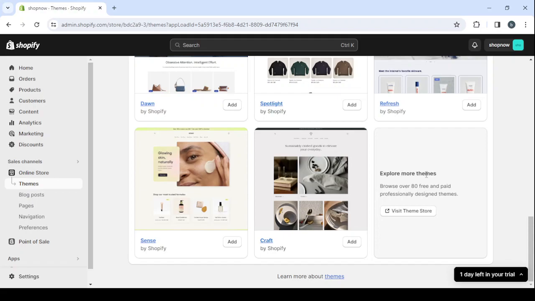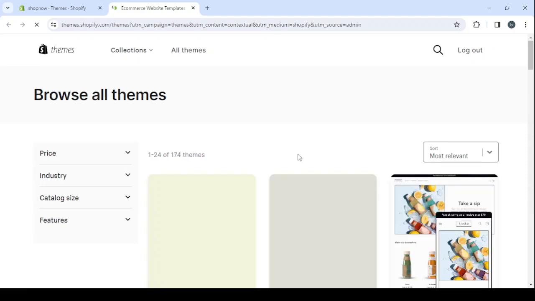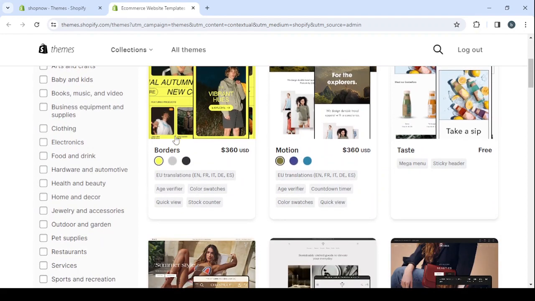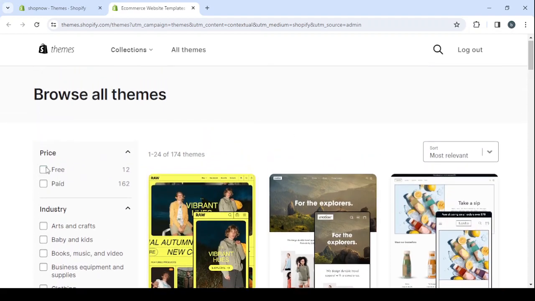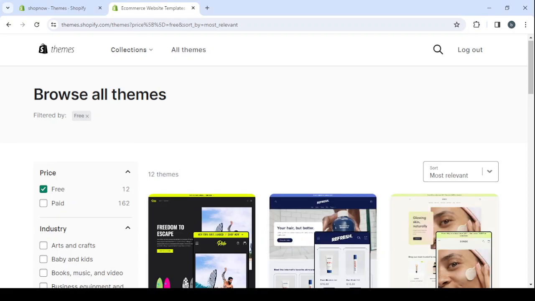So here you can explore more themes. Click on visit the theme store. Let's give it a few seconds to load. And here, as you can see, we have 174 themes, and most of them are paid themes. As you can see, Borders and Motion are all paid themes. But we have some free themes. So here, filter by free in order to see the free themes.